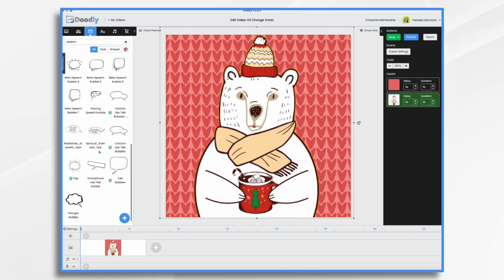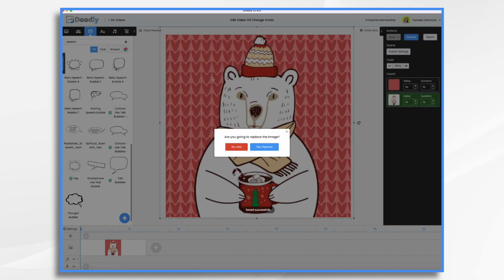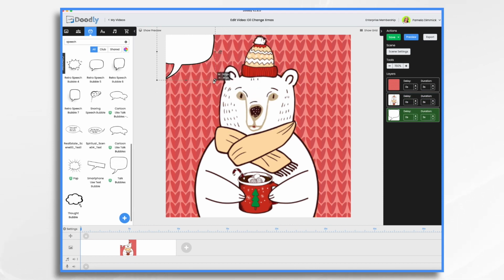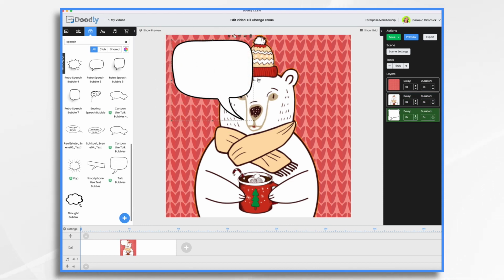And the one I use is an enterprise asset, so keep that in mind. If you have Doodly Enterprise, then you have access to it. If not, you'll need to find a suitable speech bubble to use. Now, I want to flip this because it's not quite right. I think that will look good.